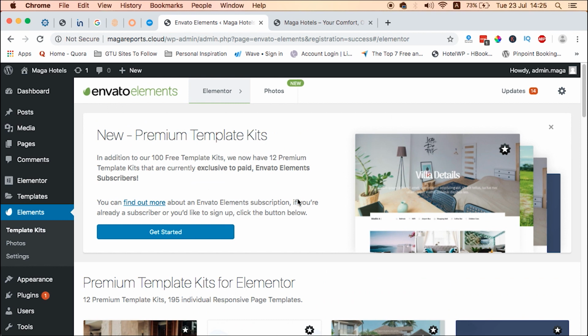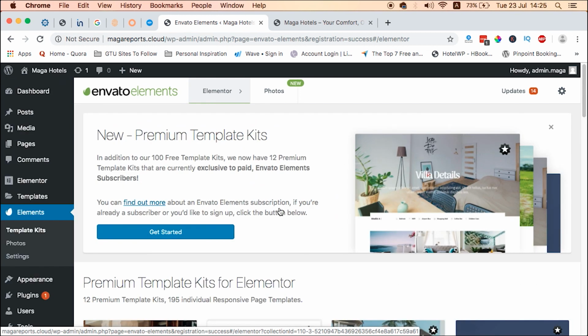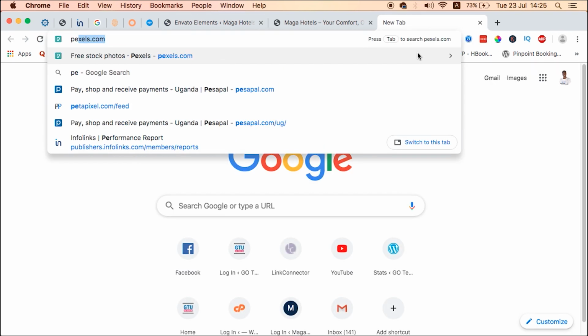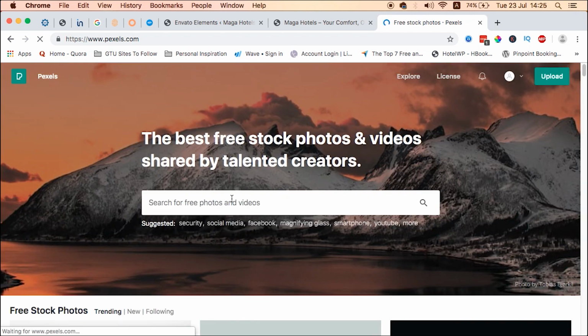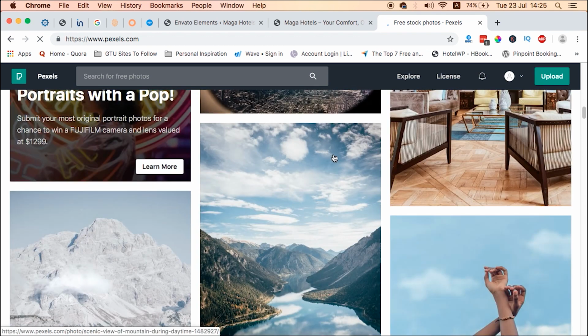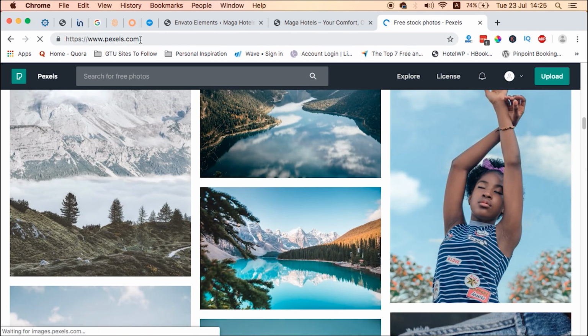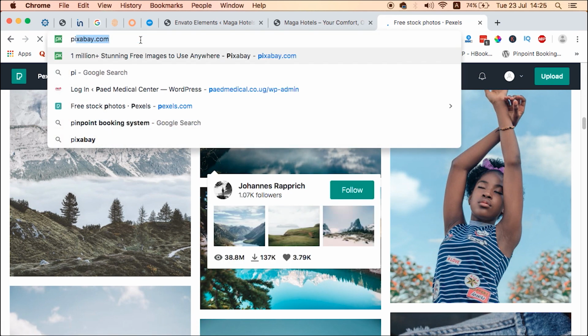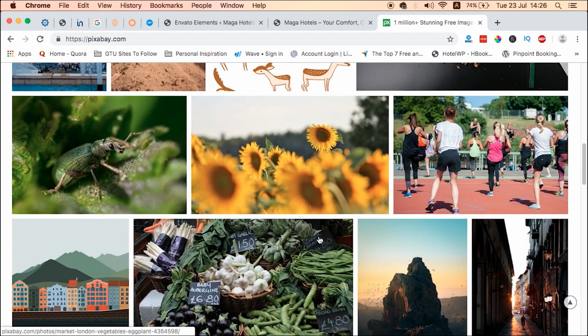Next, I'm going to show you the different platforms that I'm going to be using as my graphic resources. Aside from Envato, I'll also be using platforms like pexels.com that comes with a great number of images that are totally copyright free, and you can reuse them in your web project. I'll be using a couple of images from this stock photo website. The other platform I'll be using also to get pictures is Pixabay. All links to these platforms will be found in the description box below.